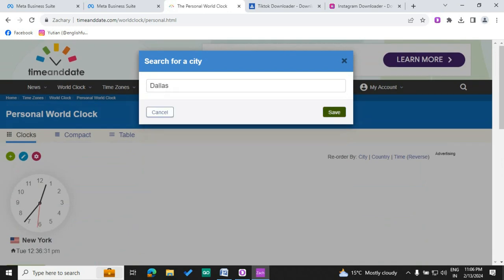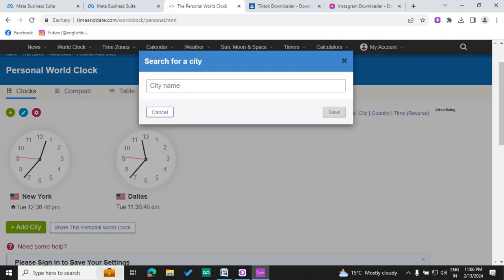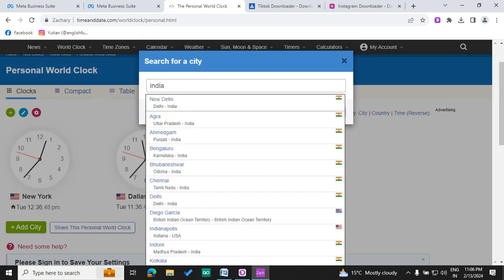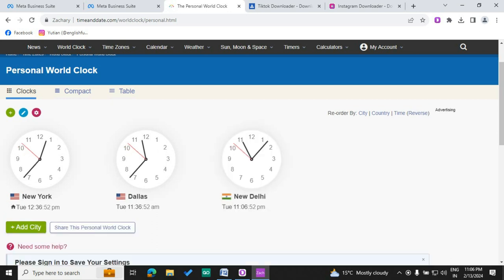Okay, I will just click here and I will save. You can see, okay, it's 11:36 a.m. It's morning in Dallas, or you can say Texas, and it's 12:36 in New York. I will also add the Indian clock. Okay, so it's 11:06 in India. So this is how you can make your own clock.